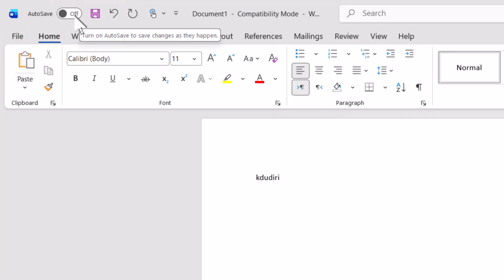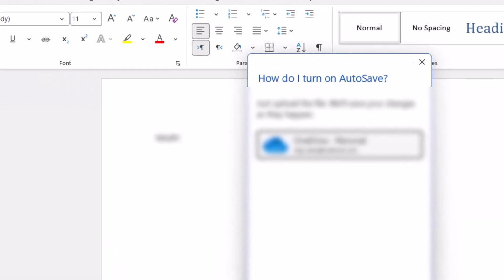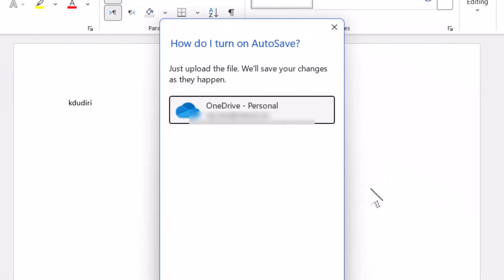To turn it on, I'm toggling it on, and as you can see it's asking me to choose my OneDrive file, as the autosave feature is only for the OneDrive ones. It doesn't save in your actual document folder or the actual computer documents you're talking about. It doesn't actually save there.